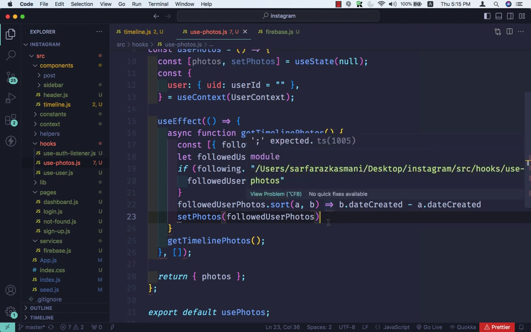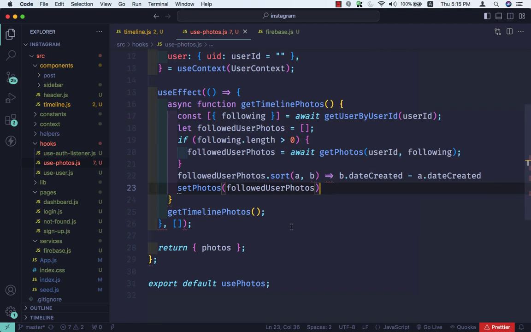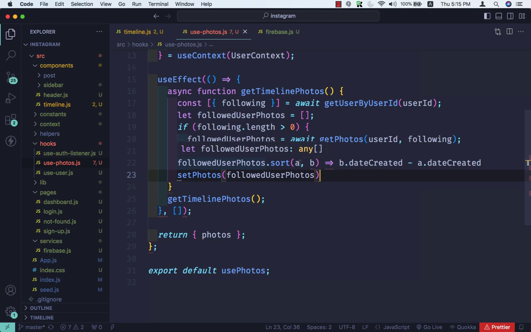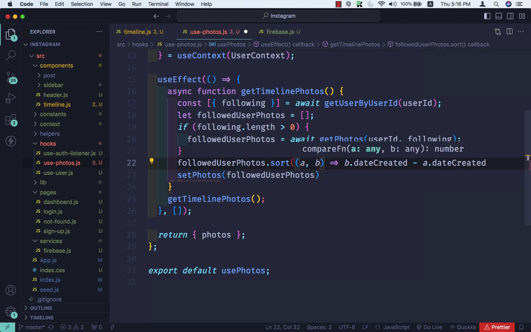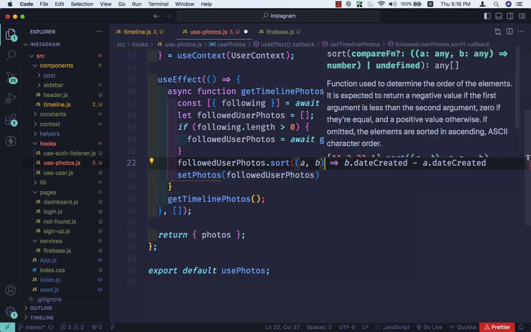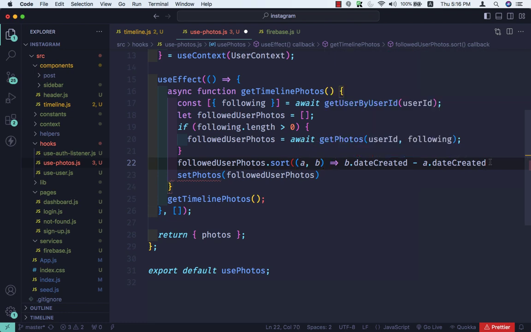Okay, it is giving some error. Followed photos dot sort. Okay, here I have missed one thing. So it should be like this, and here we need to close this. Let me save this. Now this is fine.